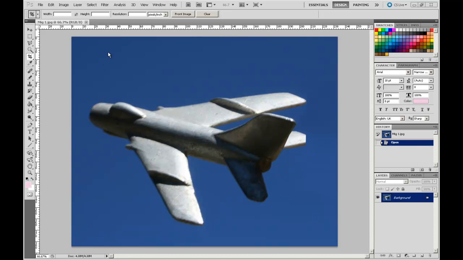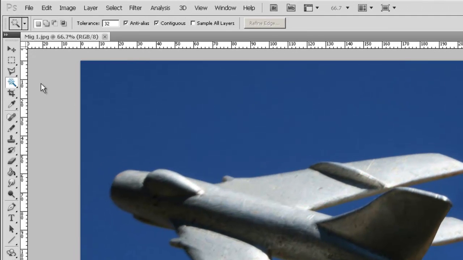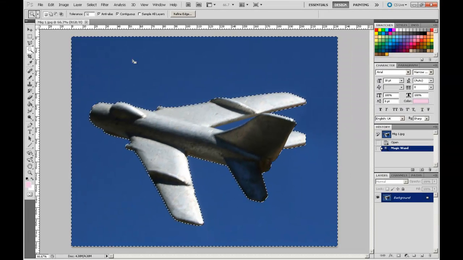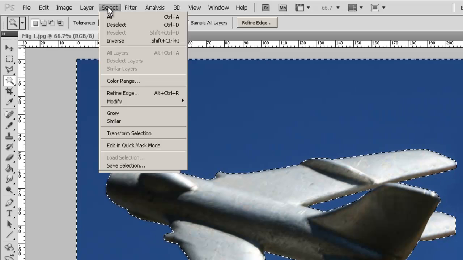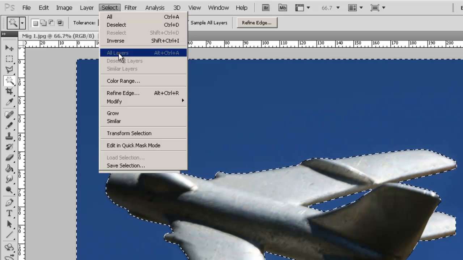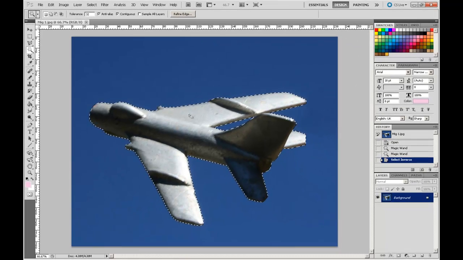So, in the first instance, what I'm going to do is just select the image from the background so that I can copy and paste it. Now I'm going to use my magic wand tool, and I'll select the background, because the background is rather consistent, making sure that I've included this little bit between the wings as well. And then what I'm going to do is reverse that selection, so in the pull down application, select inverse. So now we have the plane selected.